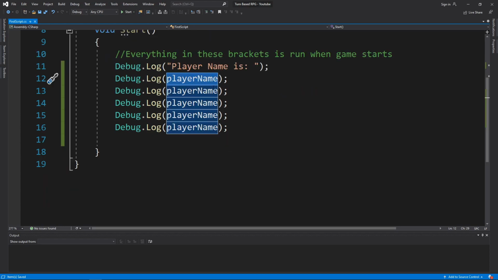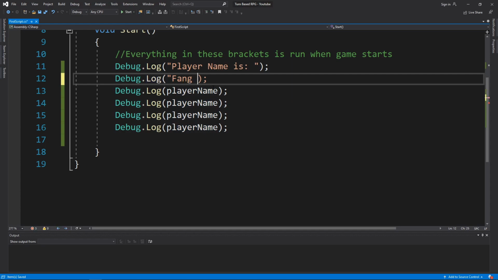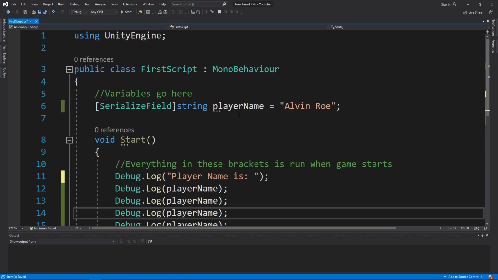However, if I'm Debug.Logging Fang Rui, a person might not necessarily read this and know what's going on until they go to the line above it. They might go, oh, Fang Rui, what is that? That could be an item as well as a name, right? It could be something else. No offense, Fang. But you get my point here, right?